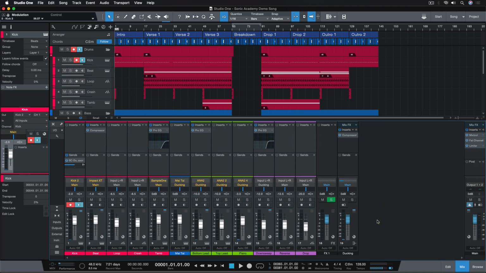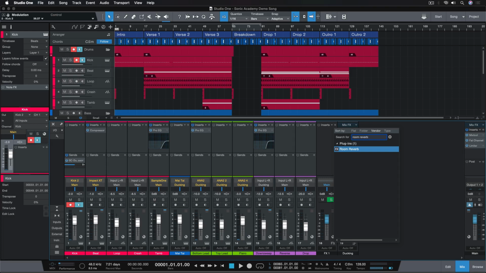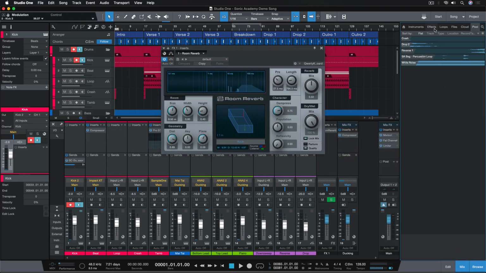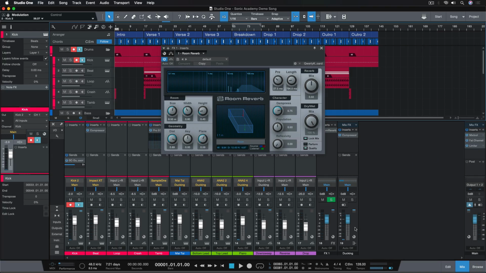And let's add a reverb to it. Let's click here on the plus sign. Let's type in room reverb. And there we go. You can also just drag and drop any plugin from the Effects tab on the browser. Let's just rename this to Reverb real quick.